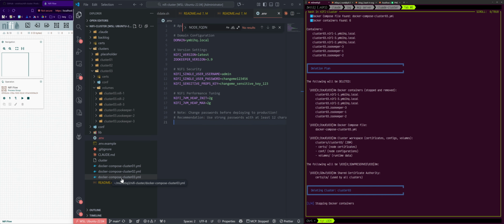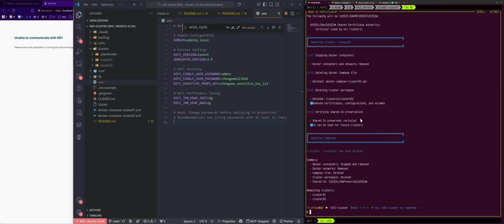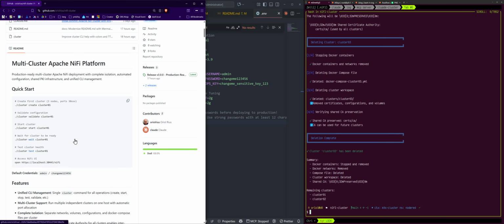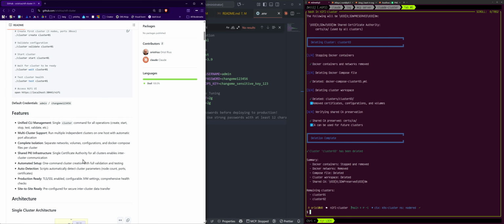So here we have Docker Compose cluster 3. When this process finishes, boom, cluster 03 disappears. And of course, the UI is disconnected. This is the magic. This is what it helps you to have, that cluster command line interface.